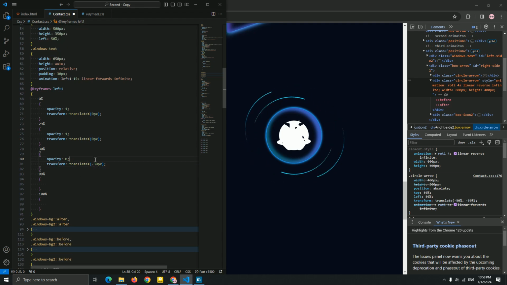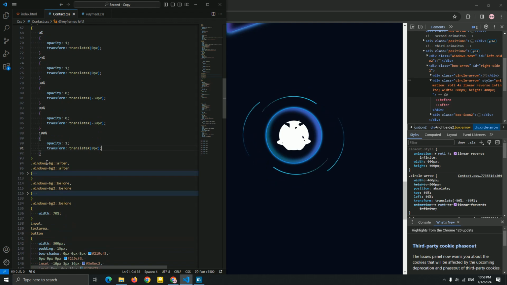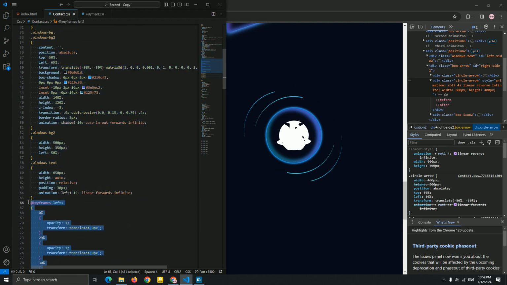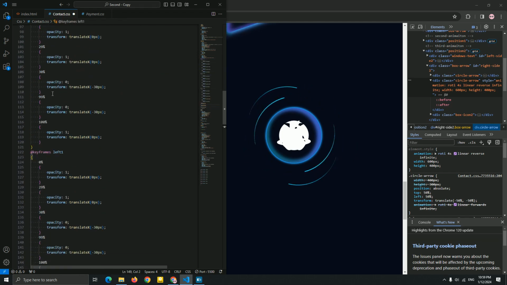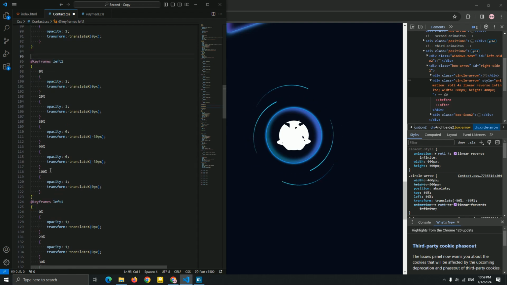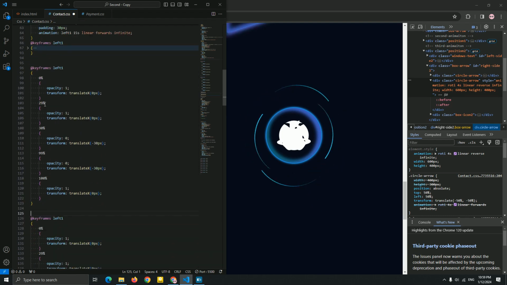Very simple. And again, I'm just going to copy this and paste it till 99%. I want this opacity to be 0, but when the animation reaches 100%, I want the opacity to be 1. Very simple animation. So just copy this and paste it for the second animation, left 2, left 3, to just see what's going to happen. Okay, let me just hide this. This is our first left.